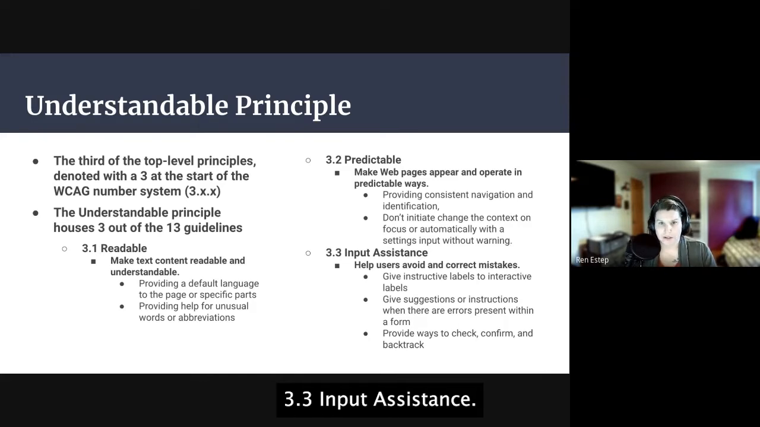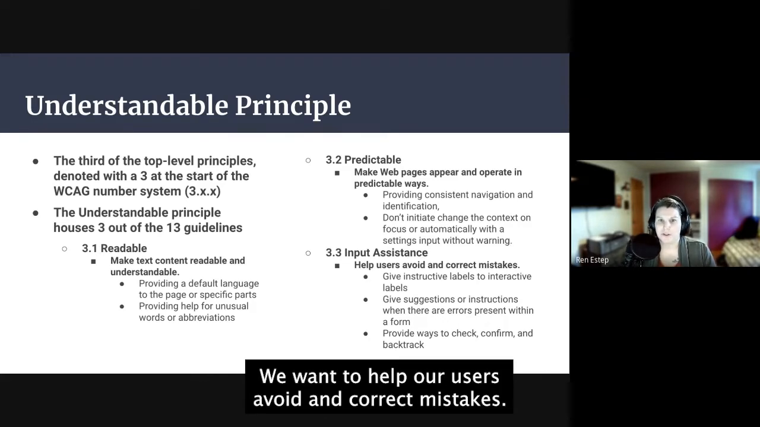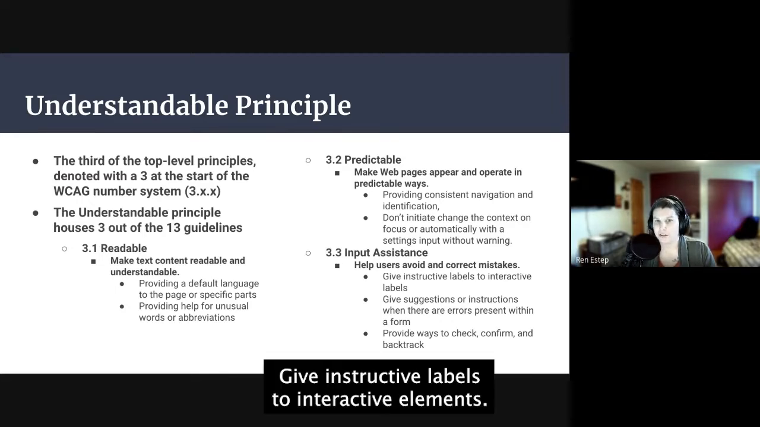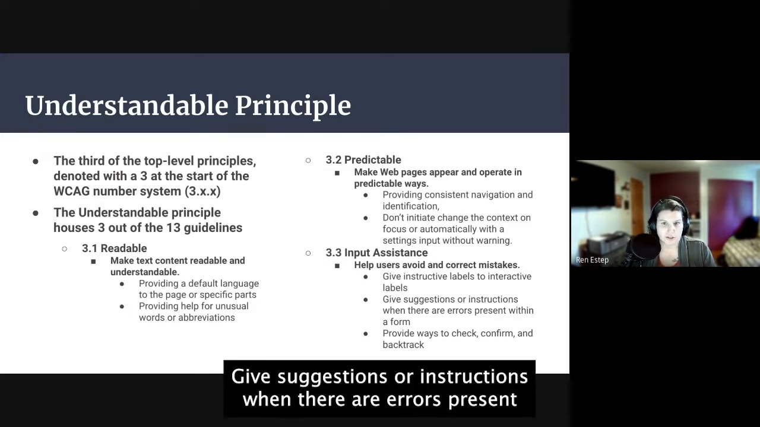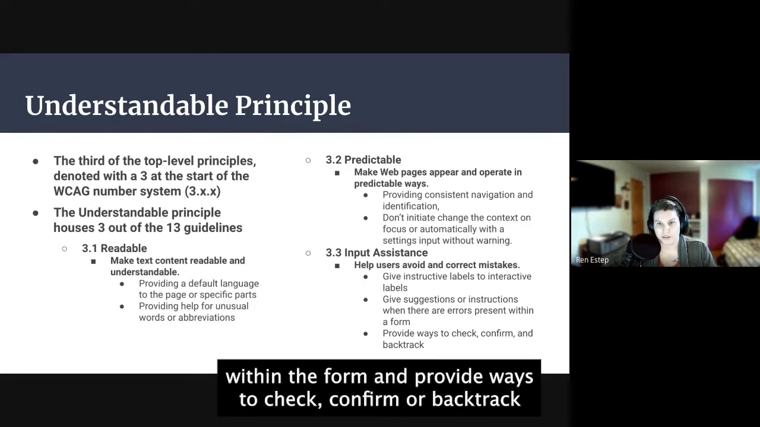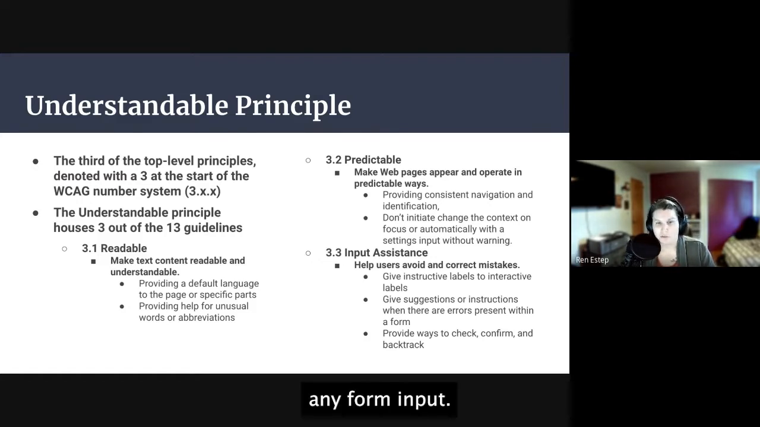3.3, input assistance. We want to help our users avoid and correct mistakes. Give instructive labels to interactive elements. Give suggestions or instructions when there are errors present within the form. And provide ways to check, confirm, or backtrack any form input.